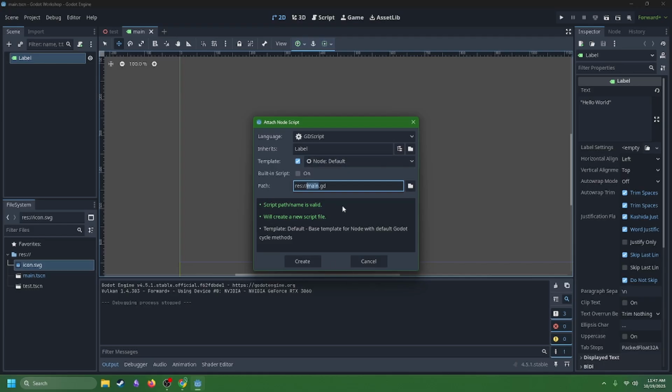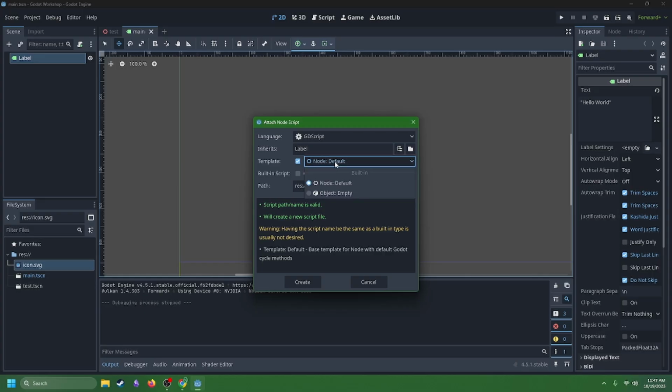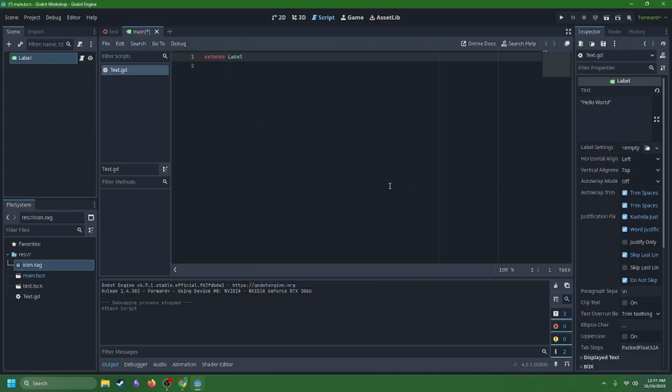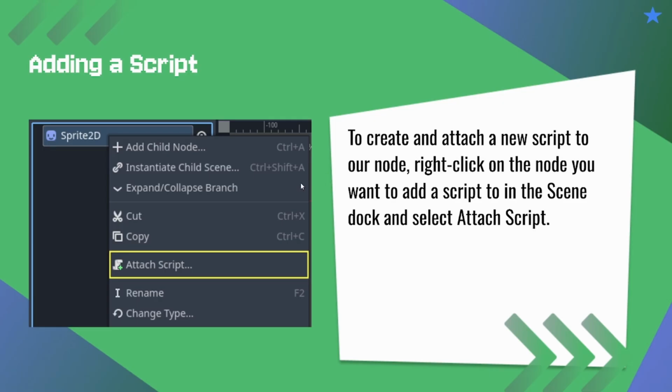Then here's the little window that pops up. You can name it, so we can call it Label. You can also change the template. Godot has a couple of templates. Maybe it's not called label, let's call it text. There. Okay, so you can have different templates. This will change depending on what type of node you're making a script on. But if we want it blank, we just click Object Empty. Then click Create. Cool.